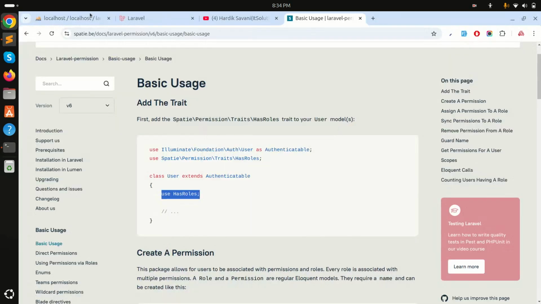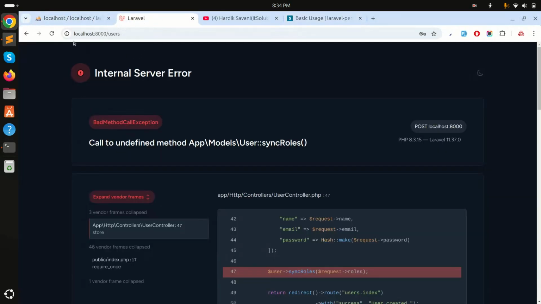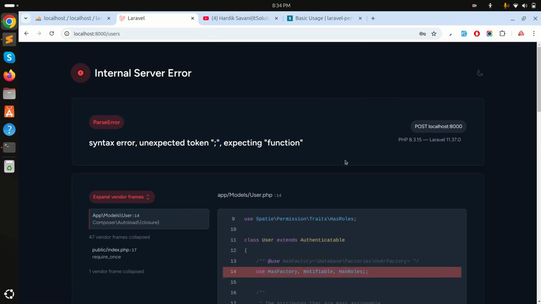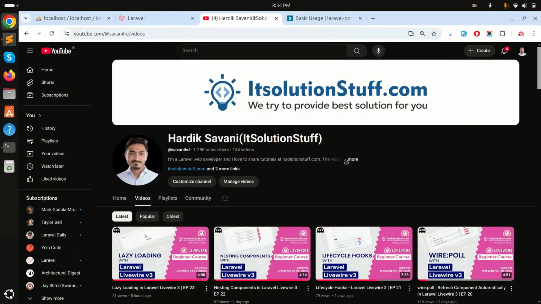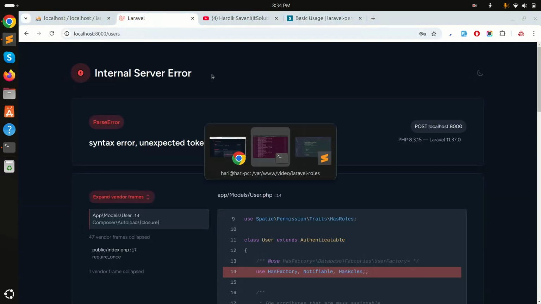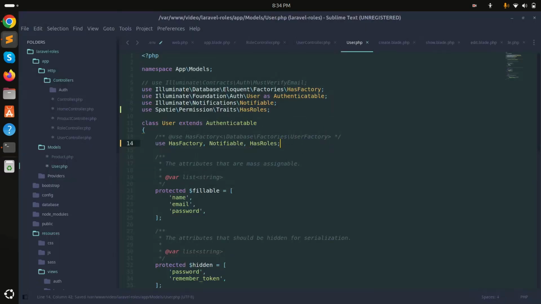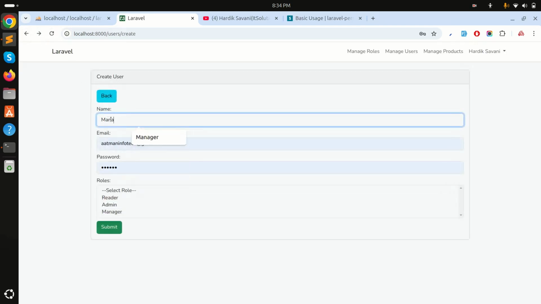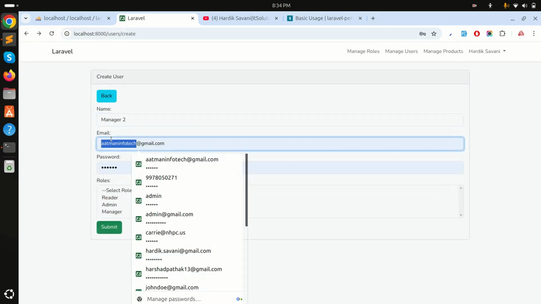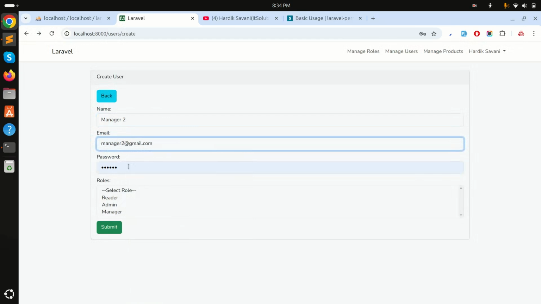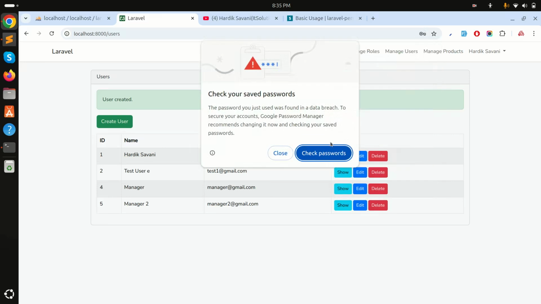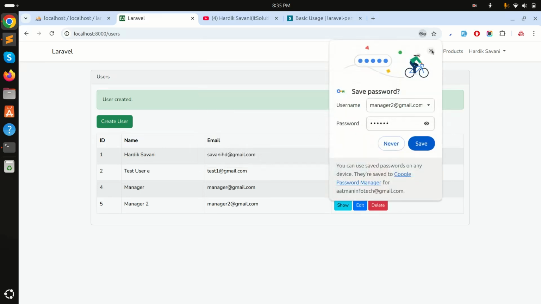Now let me go and click, and yeah, it's unexpected. Save it. Refresh, and I will say manager 2. I will say manager 2 because it already exists, so reader, click on submit. Now you can see that the user is created with the role.